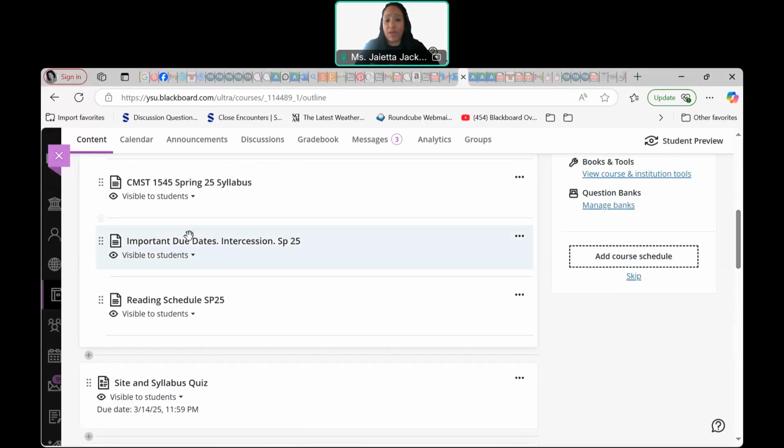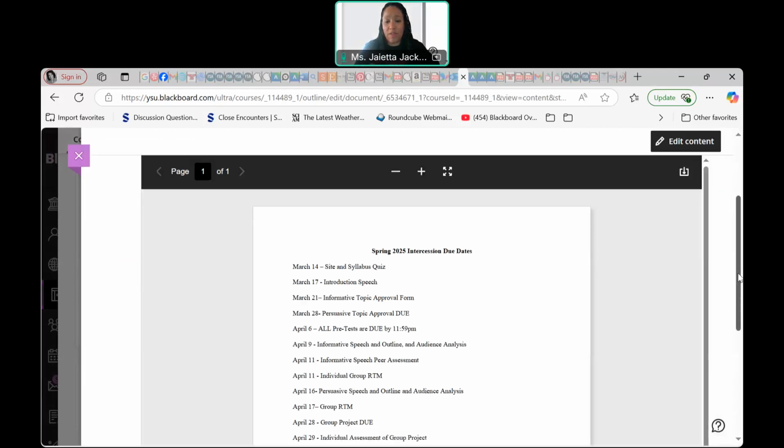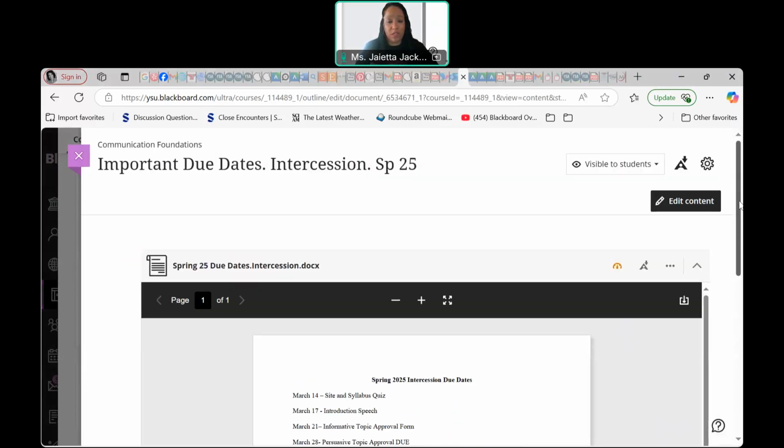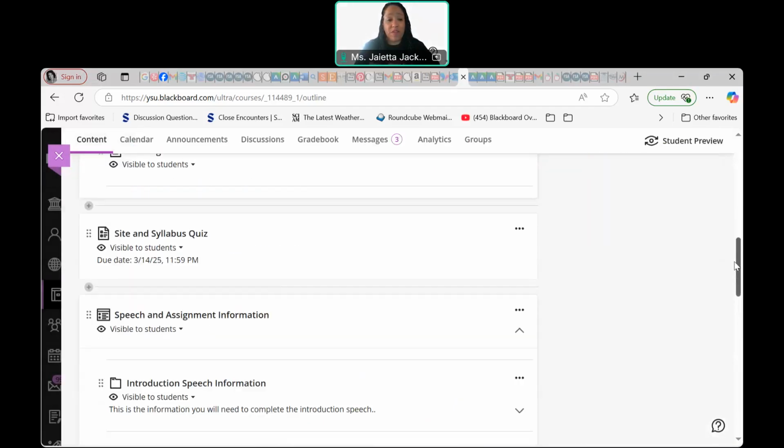We go into important dates and we drop down and it says your informative topic approval form is due March 21st. So that is a week from today. You have to get approval for your topic before you can start your speech. So no one should have their informative speech completely done because there's a lot you need to know of how to do it. So what do I need to do to get my informative topic approval?